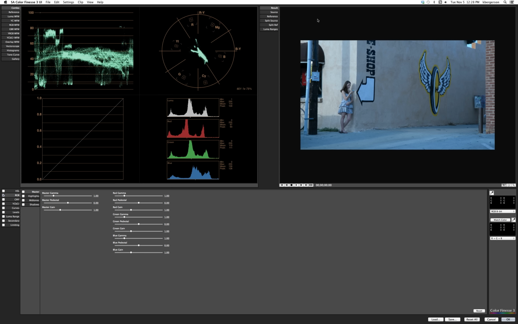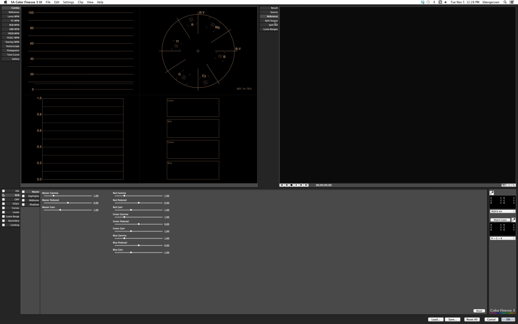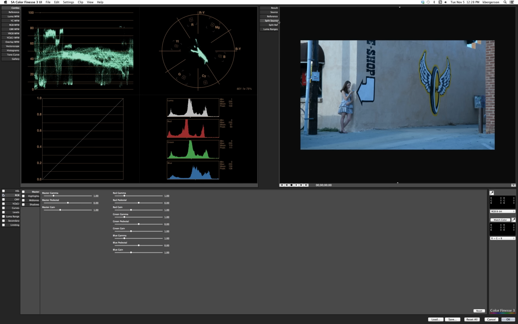Over here in the viewer, we can review our results, we can review our original source, and if we've loaded a reference, we could look at that. This is a really great one because we can see the before and after once we start doing that, and it'll also allow us to look at the luma ranges. You can play the footage from here. It's going to go slow like unrendered footage, but we can also click and drag left and right to scrub through the footage.